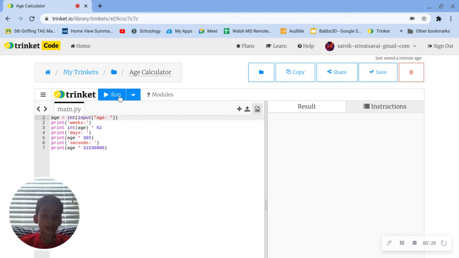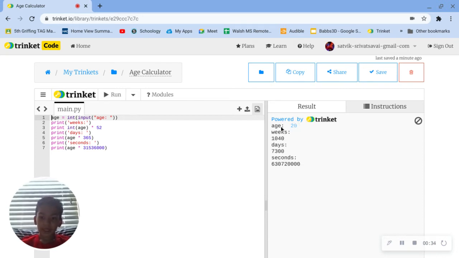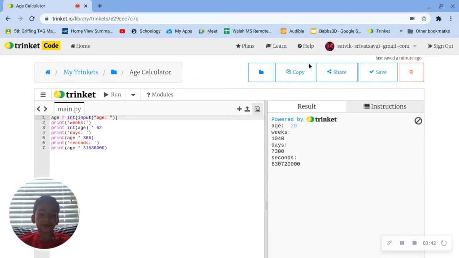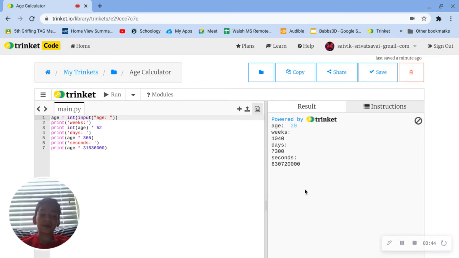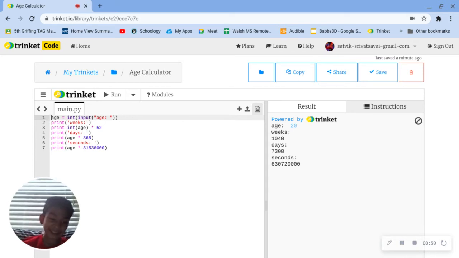So for example, when I run this, the age I'm going to put is like 20. Now it'll pop up 1,040 weeks, 7,300 days, and this number of seconds. Now the days, weeks, and seconds, they round to the nearest year. I'm not that advanced that it goes into the exact second, the exact month, and the exact date and stuff like that.